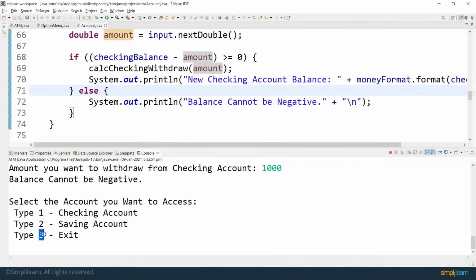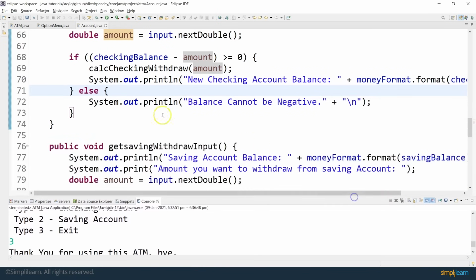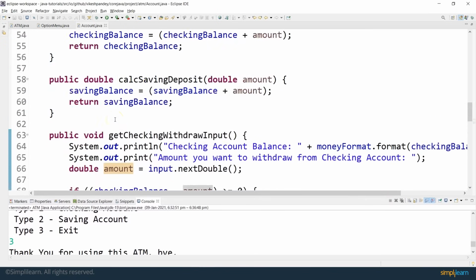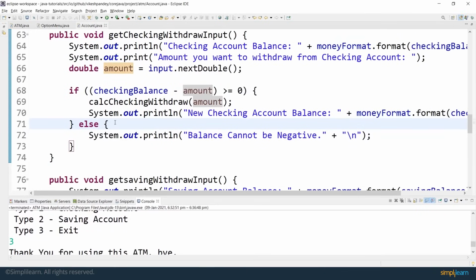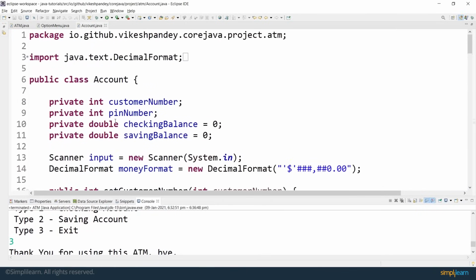We can also exit the application. If you just type 3 and hit enter, you will exit from the application and it will again call the login method, where it will ask you to enter the customer number. So this is how you can run this application, and this was a simple use case to show how you can use different object-oriented concepts like classes, objects, methods, setters, getters, switch case, etc. to build the application with the correct business logic.